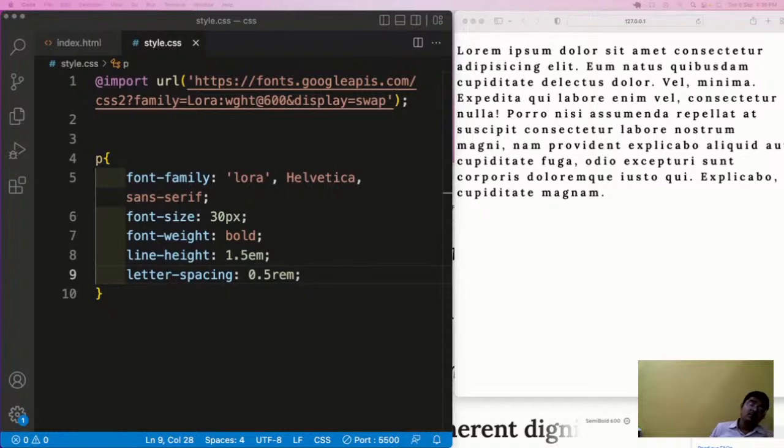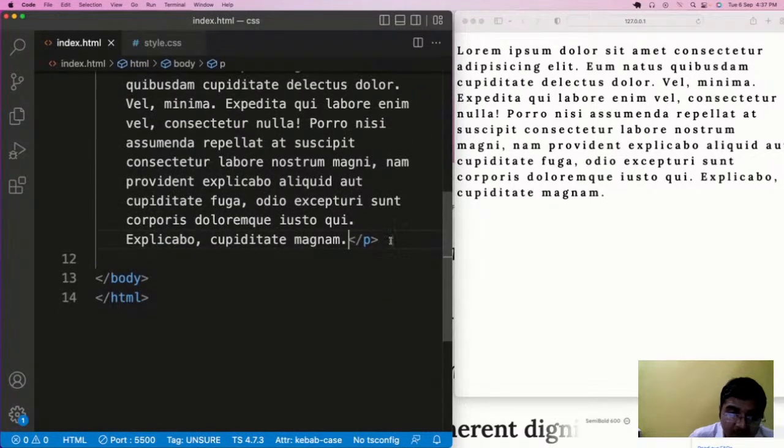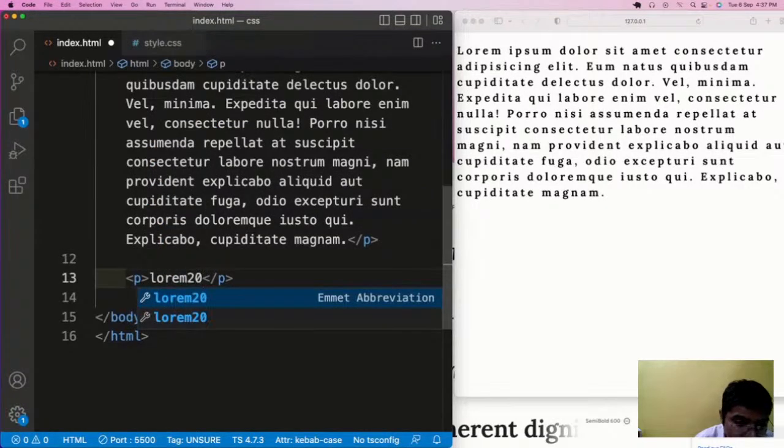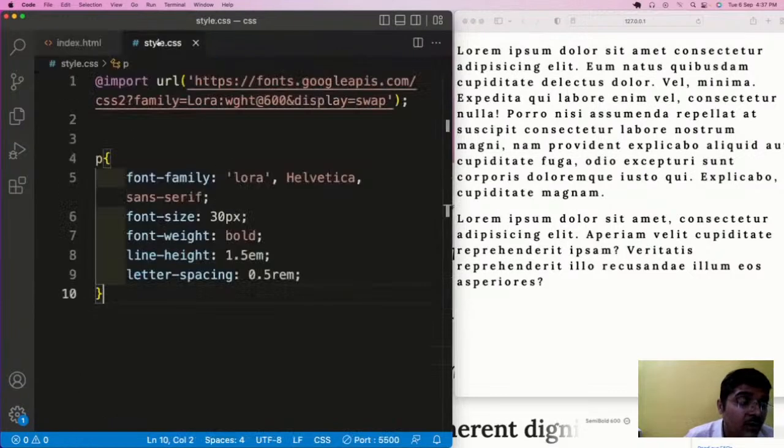I can repeat it once more. The same class can be used multiple times, but an ID is not used like that. So this is the main difference between classes and IDs. Now let us have a second paragraph. Fine. So here what I will do.